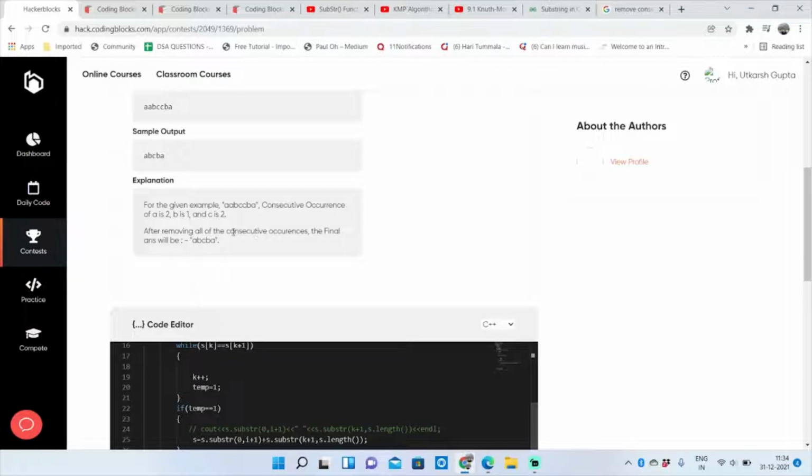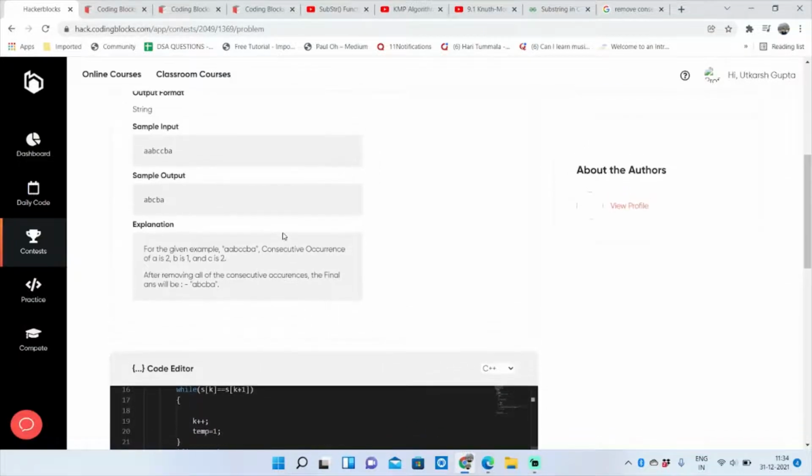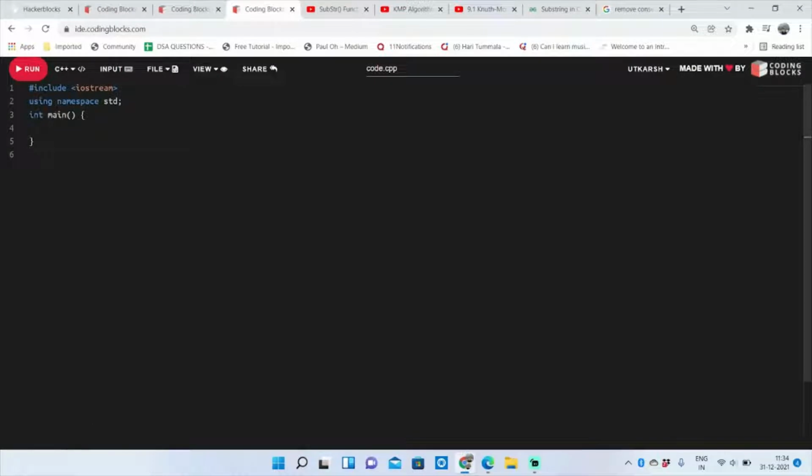For the given example, A B C C B A, consecutive occurrence of A is 2, which means A occurs 2 times, B occurs 1 time, and C occurs 2 times. So after removing all the consecutive occurrences, the final answer will be ABCBA, which is quite simple. I have removed A 1 time and C 1 time because consecutively they are appearing. So let me quickly code this out.